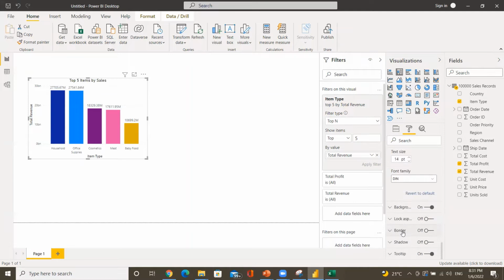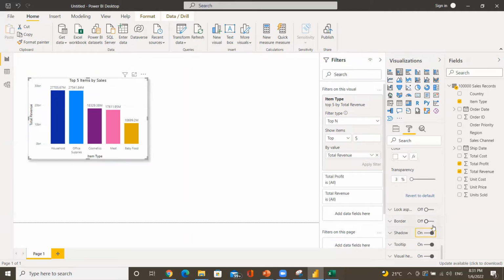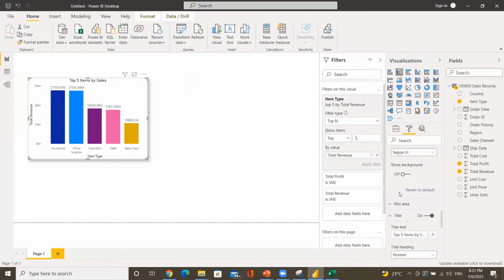I give alignment as middle, and the next one is background. I'm not giving anything for background. Shadow, I'm giving shadow. Here you can see that nothing is there now, but if I click on it, then you can see the shadow. That is one model, and the tooltip is already here. So this is how to format visuals in Power BI.